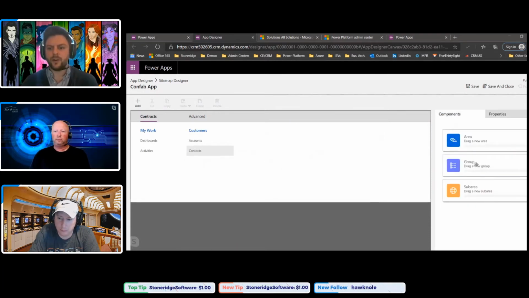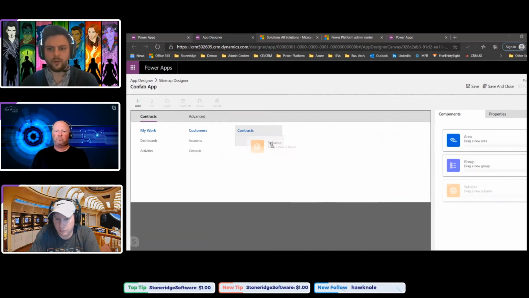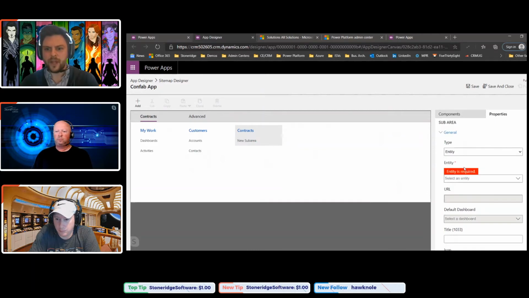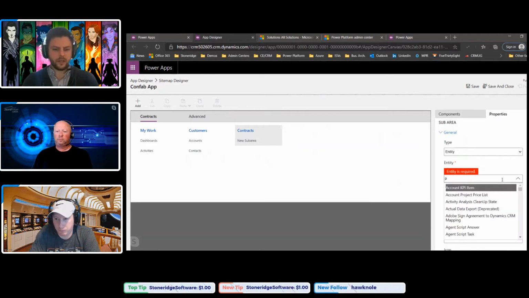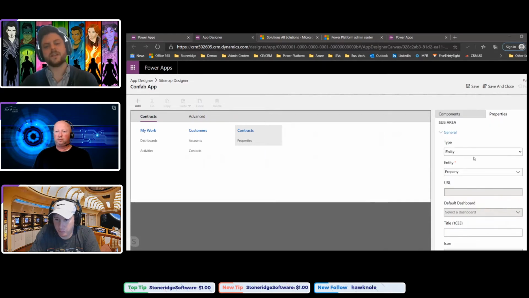We'll add one new group in here, and this is going to be contracts, and we'll throw in a couple of areas here. So we'll do type entity, of course, and then under entity we'll do properties. I believe it's the second one, properties. So this is the business case here, being contracts for properties.